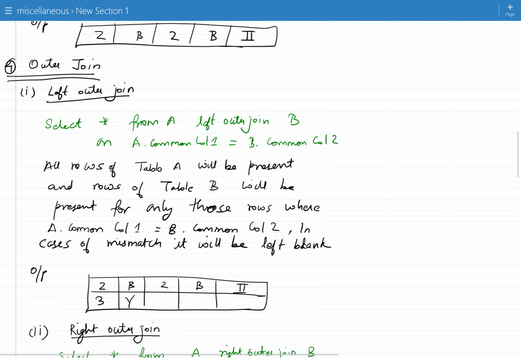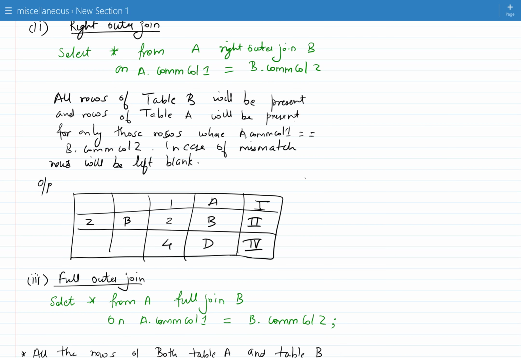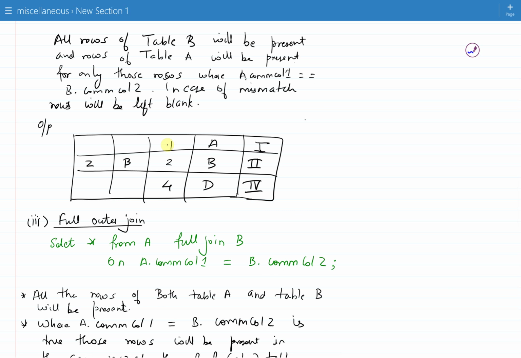So if you see, the SQL statement would be select star from A right outer join B. So this means the right table is B, so all of the rows of table B would come, and only the rows where A dot column 1 equal to B dot column 2 is true would be taken into consideration. So we would have all the rows of table B, that is this part, and the only row matching from table A is this part.